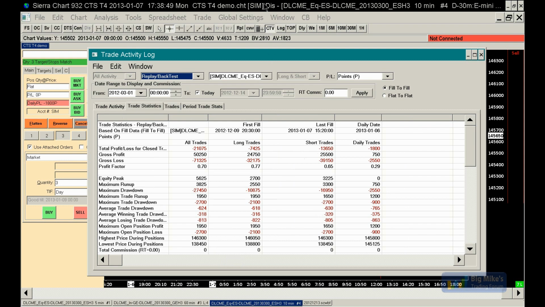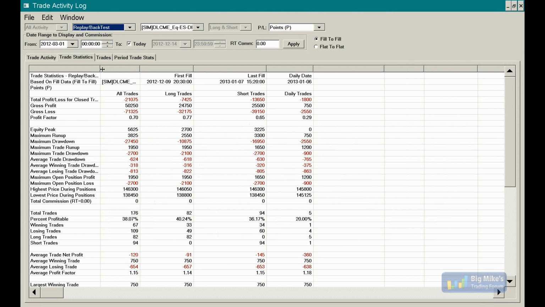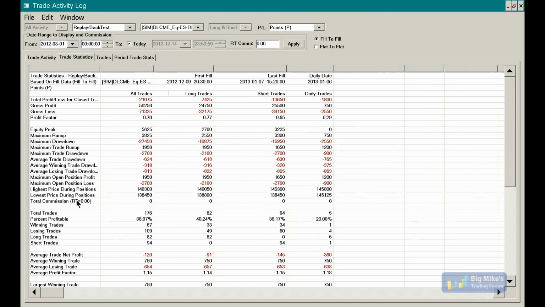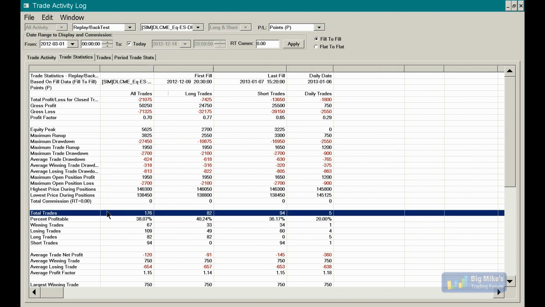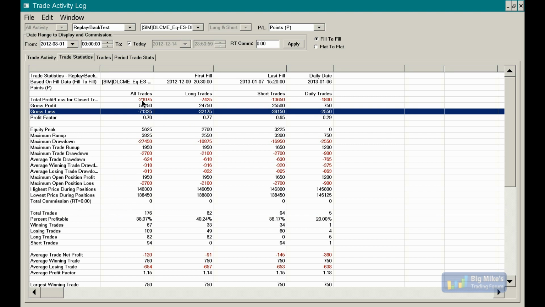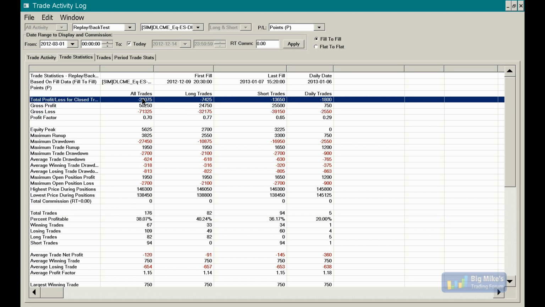So I'm going to maximize this window. So here's our trade statistics tab showing the performance of this trading system. As I was saying, this is not necessarily a good system. Total number of trades was 176 trades, trading three lots in the ES. So our profit was $50,000, loss was $71,000, and total profit loss, this was obviously a loss of $21,000. Oh, this is 21,000 points, actually. So it seems hard to believe we lost that much. I guess on three lots, it might add up.